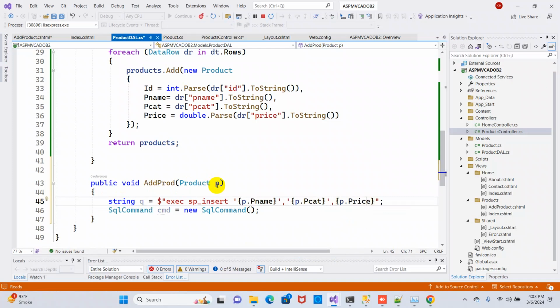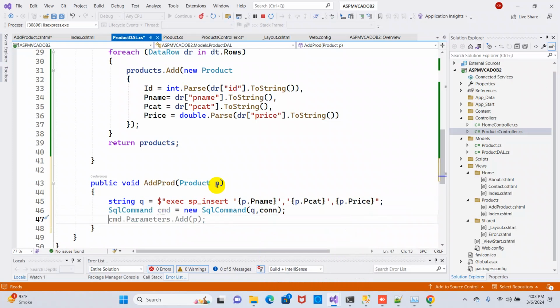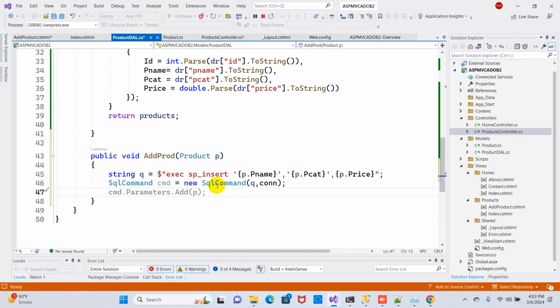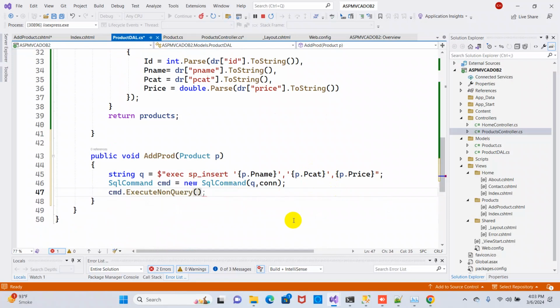That's it. So here can I pass this query now? The second parameter is the connection. And then we will call ExecuteNonQuery for the SqlCommand. Don't add this, we already added the parameter here. CMD dot Execute. So don't forget that ASP.NET structure. That's it. So where will we call this method?